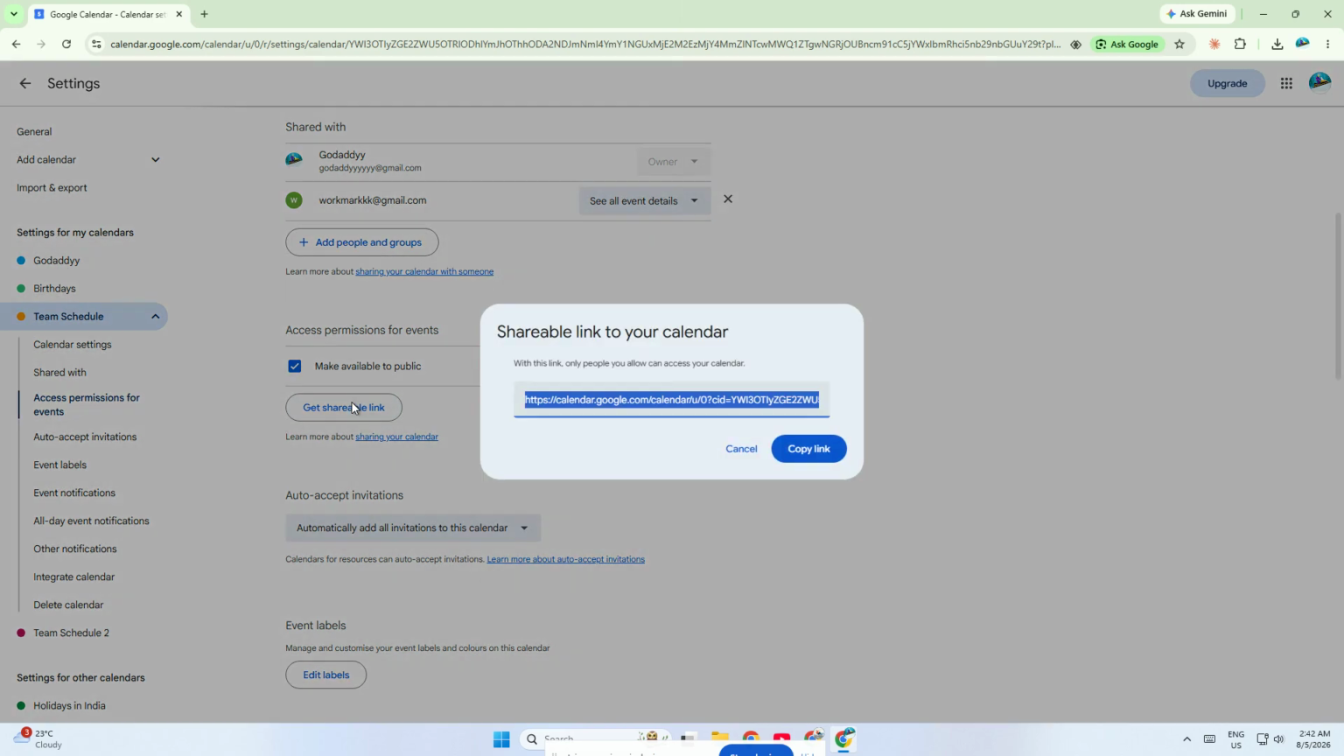Click it, and Google Calendar will generate a shareable link for your calendar. Once the link appears, copy it to your clipboard. You can then paste it into an email, message, website, or wherever you need to send it. This is especially helpful if you're coordinating with a team, sharing event schedules, or giving someone quick access to your calendar information. And that's it.